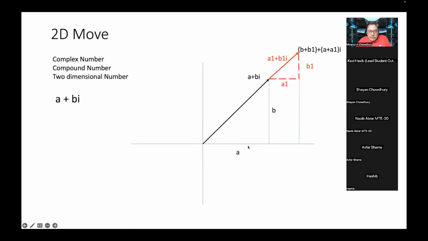So if you look at this, A is from here to here, and then we move this direction, which is B. So when we say vector, what is a vector? Vector is like you add distance plus direction.